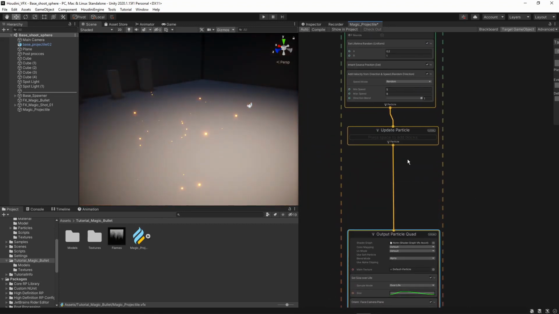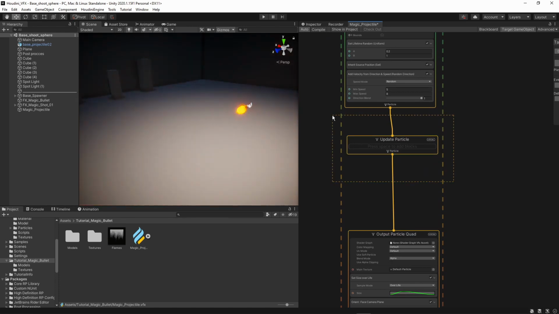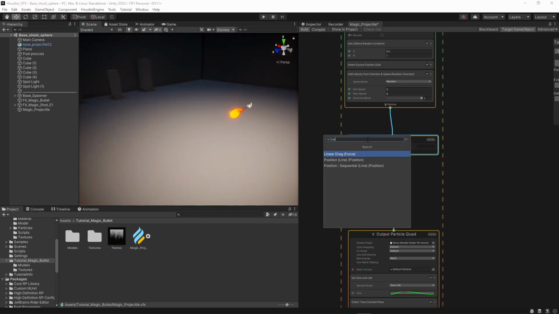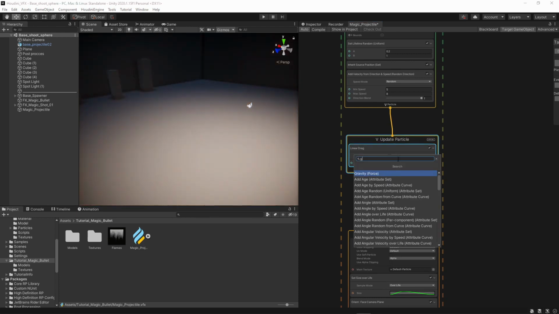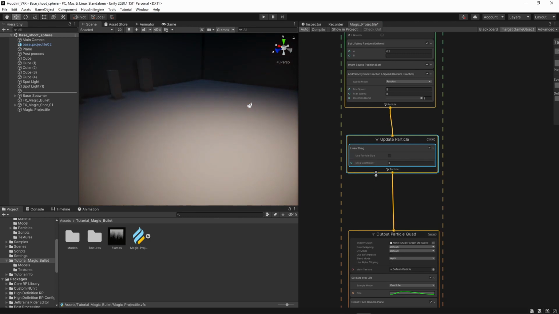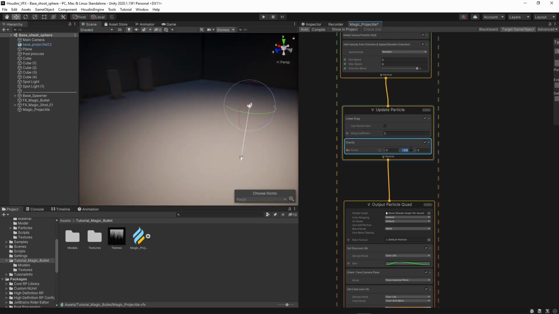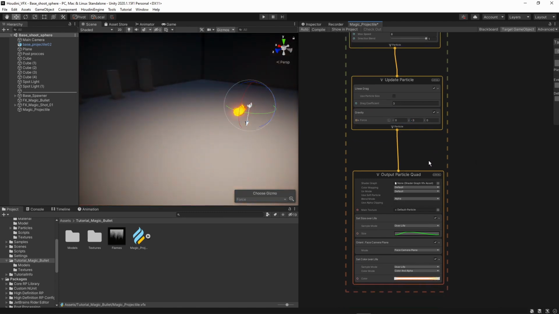We can still do some more things here in, for example, the update particle. We can add some linear drag. We can, for example, increase this to 3. We can also add some gravity if you'd like to let them fall down. So now they're more falling down. Maybe have a subtle gravity, so -3 maybe. So it's a bit more subtle.